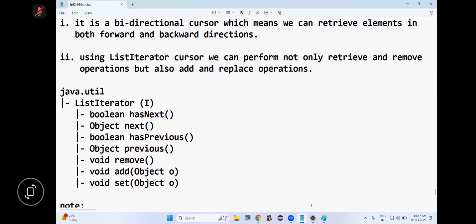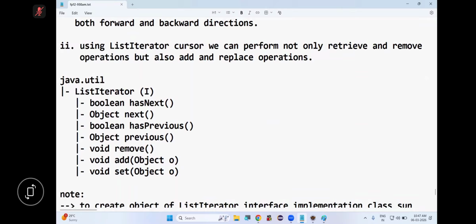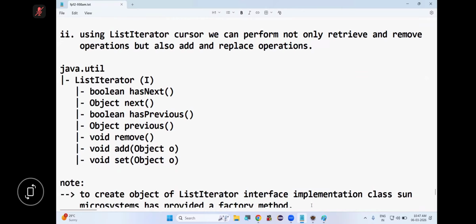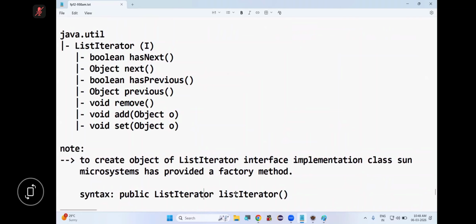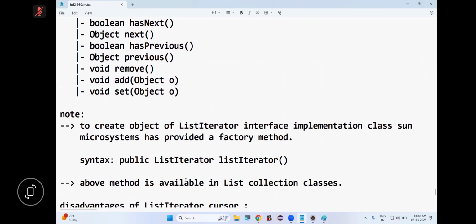Are you following? So can we create an object of ListIterator? No, it's an interface. So to create an object of a ListIterator implementation class, Sun Microsystems provided a factory method whose name is listIterator, where l is small case, and ListIterator, I is capital. The return type is ListIterator, so it returns a ListIterator object. And this method is available in list collection classes. Who are the list collection classes? ArrayList, Vector, LinkedList, and Stack. Are you following or not?